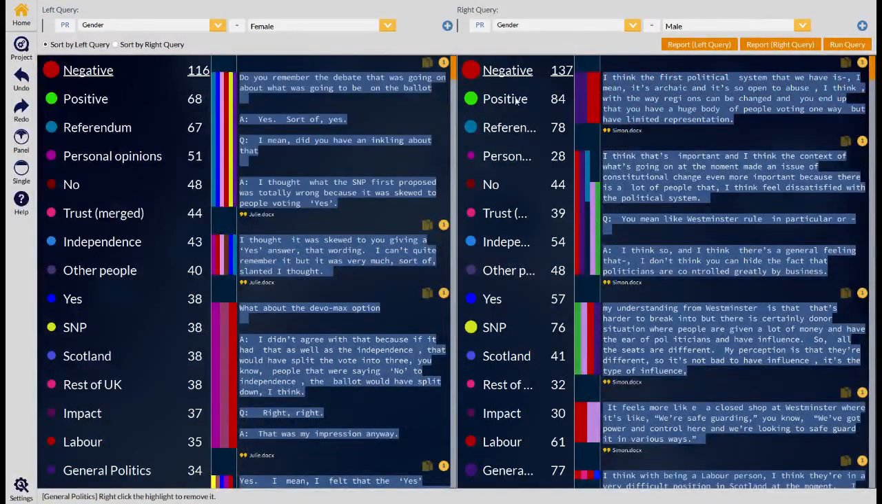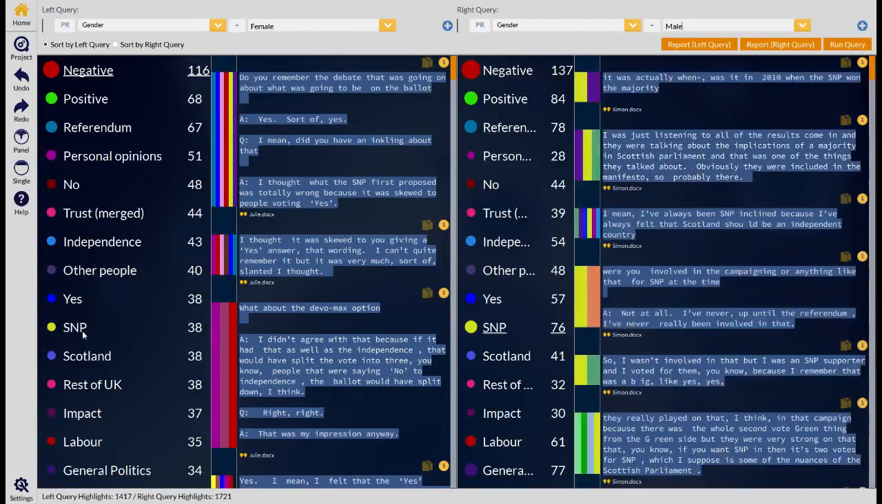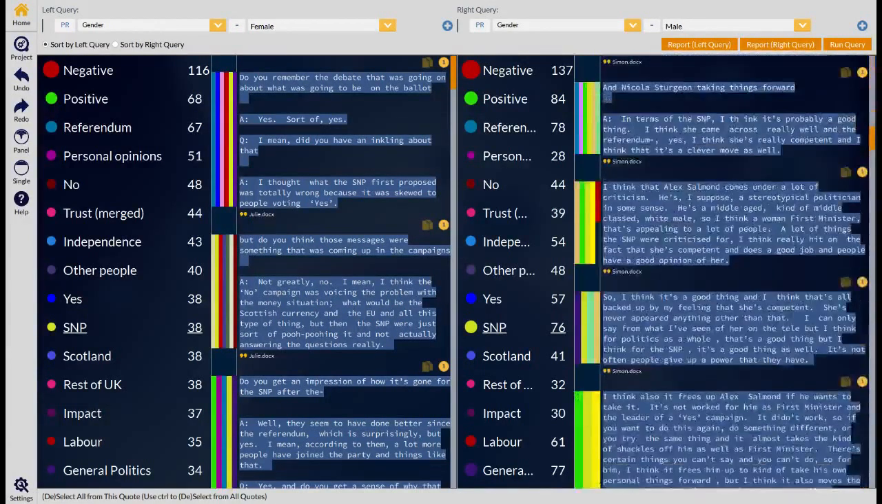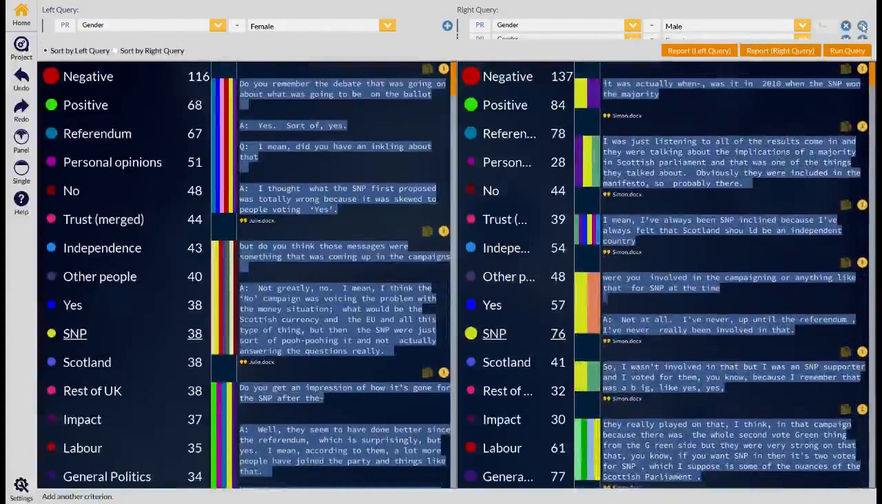There's a broadly similar number of negative and positive things. You can see they've been put close together. It's interesting that men are saying a lot more things than women about the SNP. So I'm not sure whether that's relevant, but it'll be interesting to look at. So now I can click and I can read side by side the different comments from the men and the women. And I can make this much more complicated if I like.